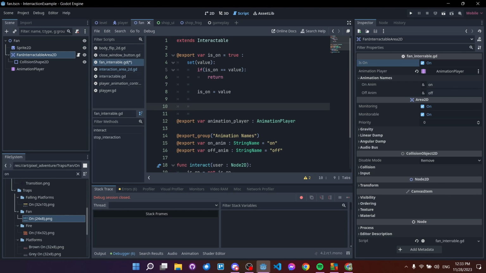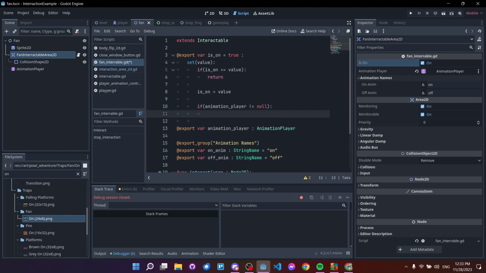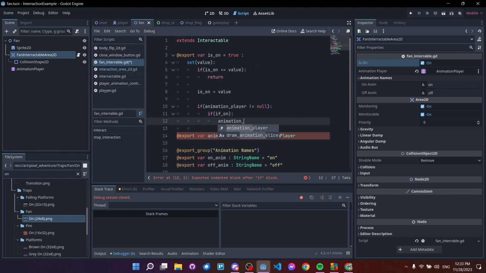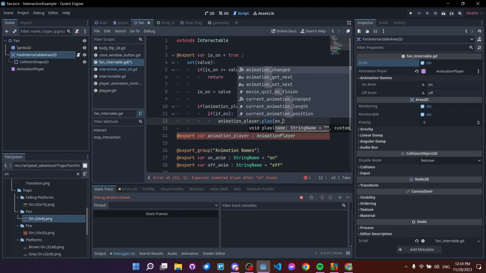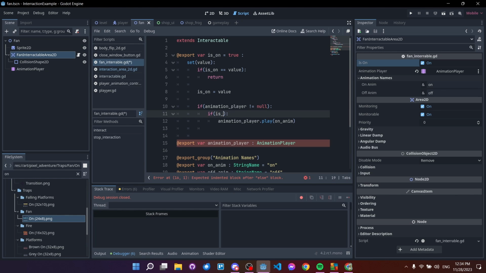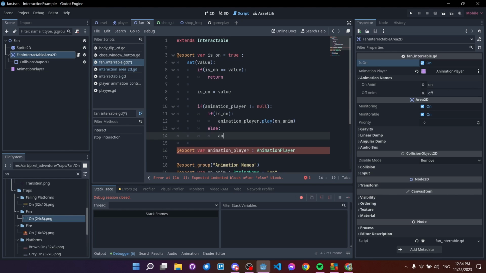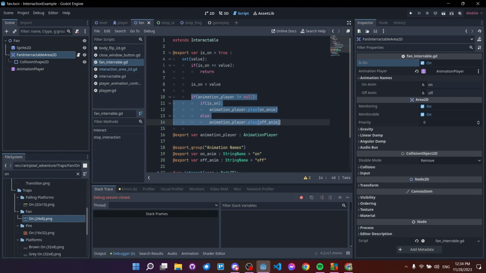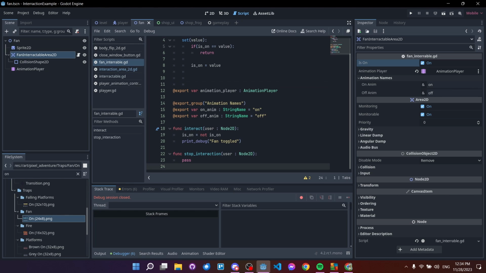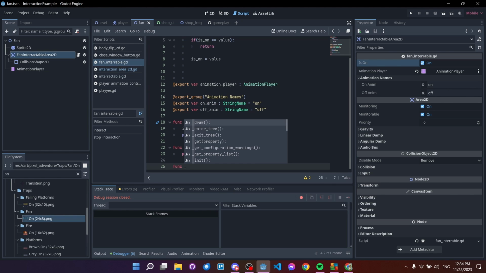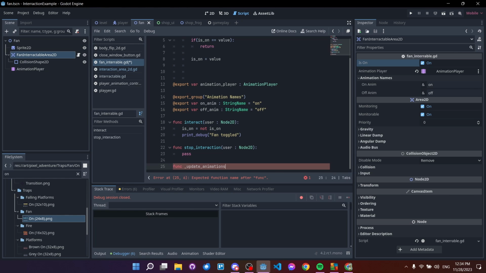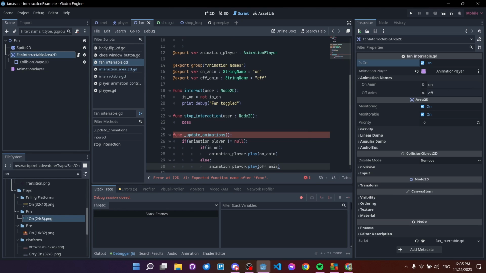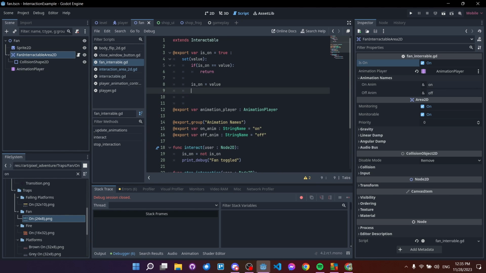But let's say if animation player does not equal null, then we'll check what isOn is set to. So if isOn, then we're going to say animation player dot play the on animation. And then if isOn is set to false, so else, then we'll say animation player dot play off animation. And we could actually pull this out to a new function. So I'm going to cut that, and let's go to the bottom, and I'll say function underscore to make it private, update animations, and we'll just paste that in there. And then instead of having all this code up there, we'll just put this in.